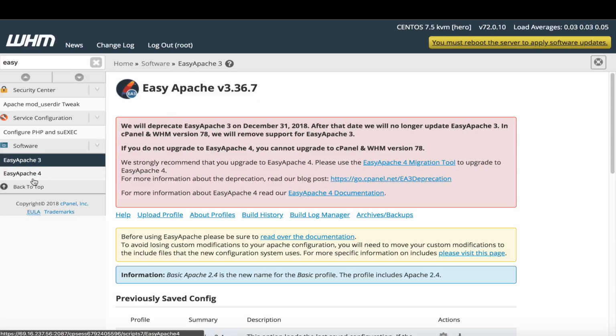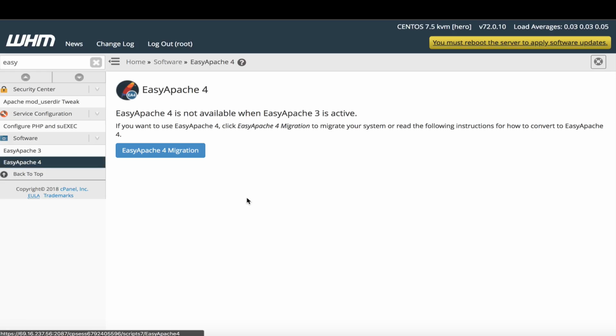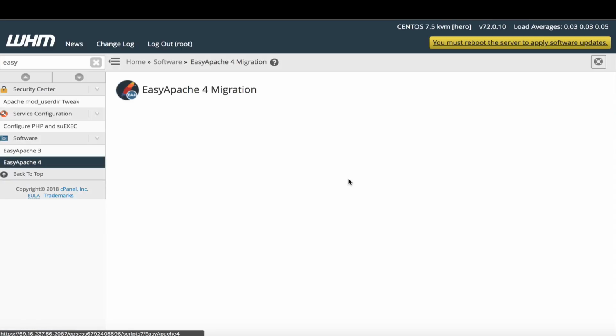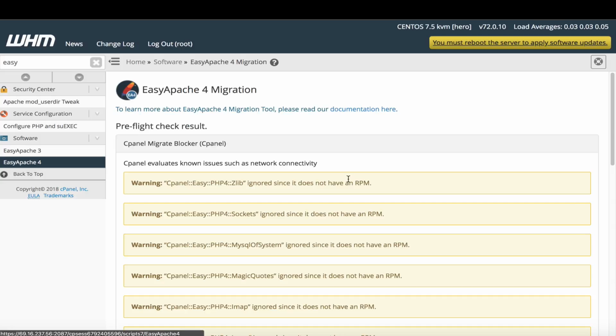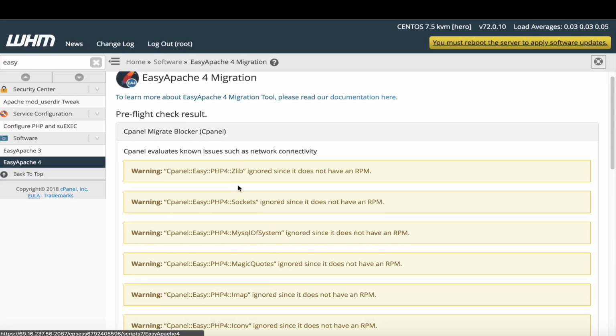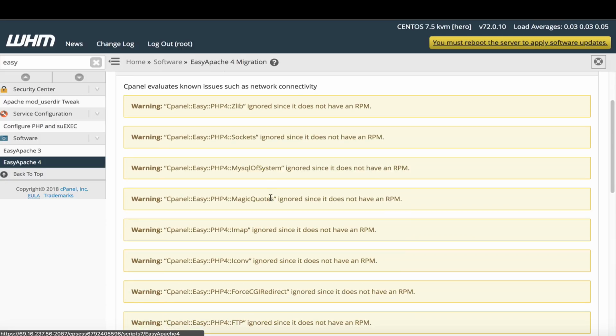So what you want to do is just click on Easy Apache 4. And then you're going to have this button here to actually do the Easy Apache 4 migration. So you'll click this and it's going to run through a pre-flight check to see if it's going to break anything. So it tries to tell you ahead of time. And so you can see there's a couple of packages on this server that don't have an RPM. So there's a couple of modules it's not going to go over.